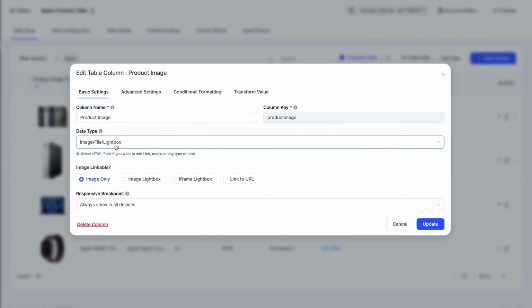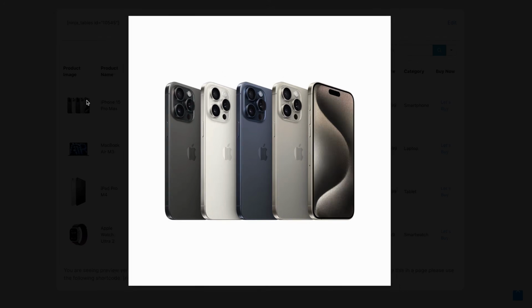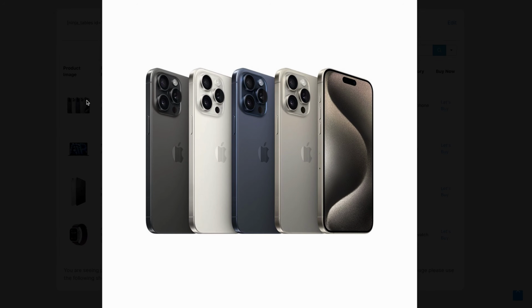Alright, as you can see, this second option is for image lightbox. This way, when someone clicks on the image in the table, it doesn't just sit there. It opens in a full view, giving the users a clearer, closer look without navigating away from the page. It's quick, smooth, and makes the browsing experience so much more intuitive.